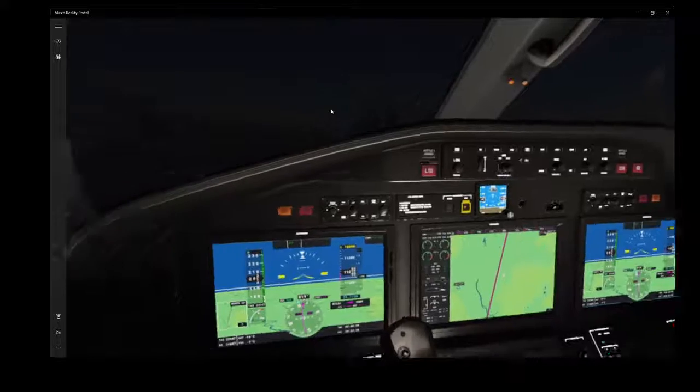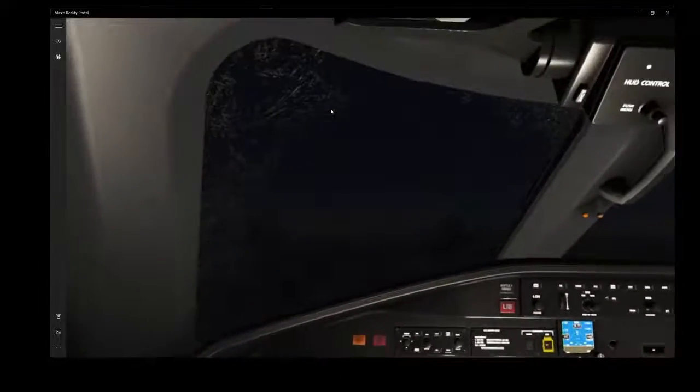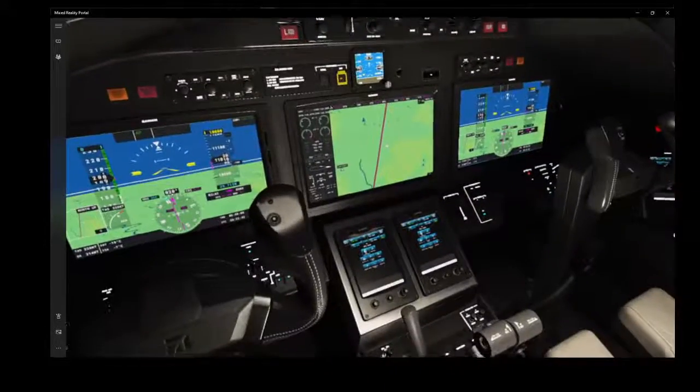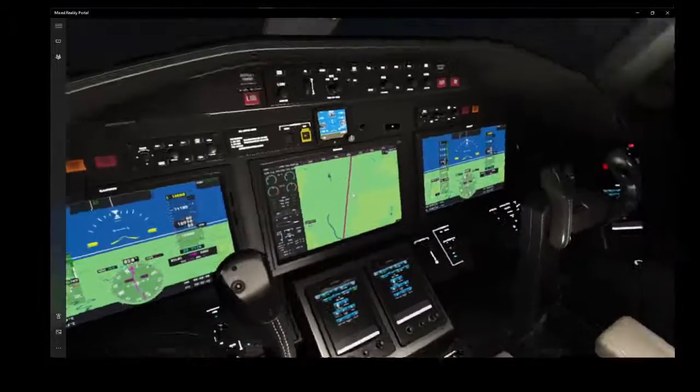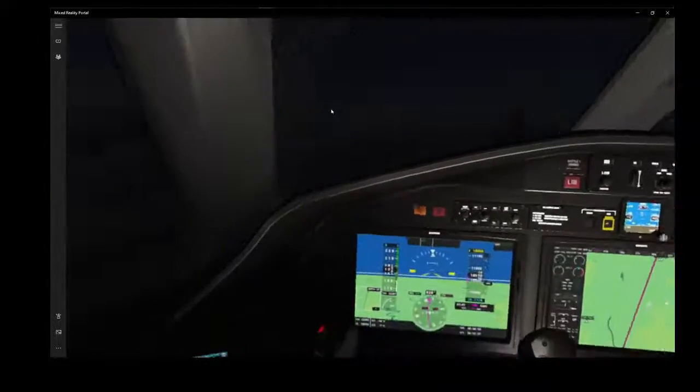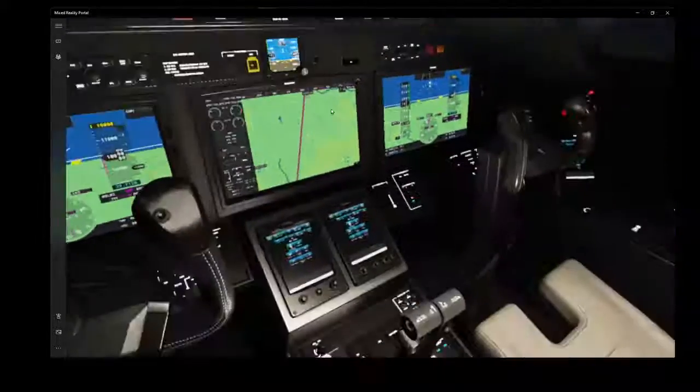Right, let's get down now. I'll give us a little bit of speed brake. No, look here. Speed brake armed. Get my airspeed down.